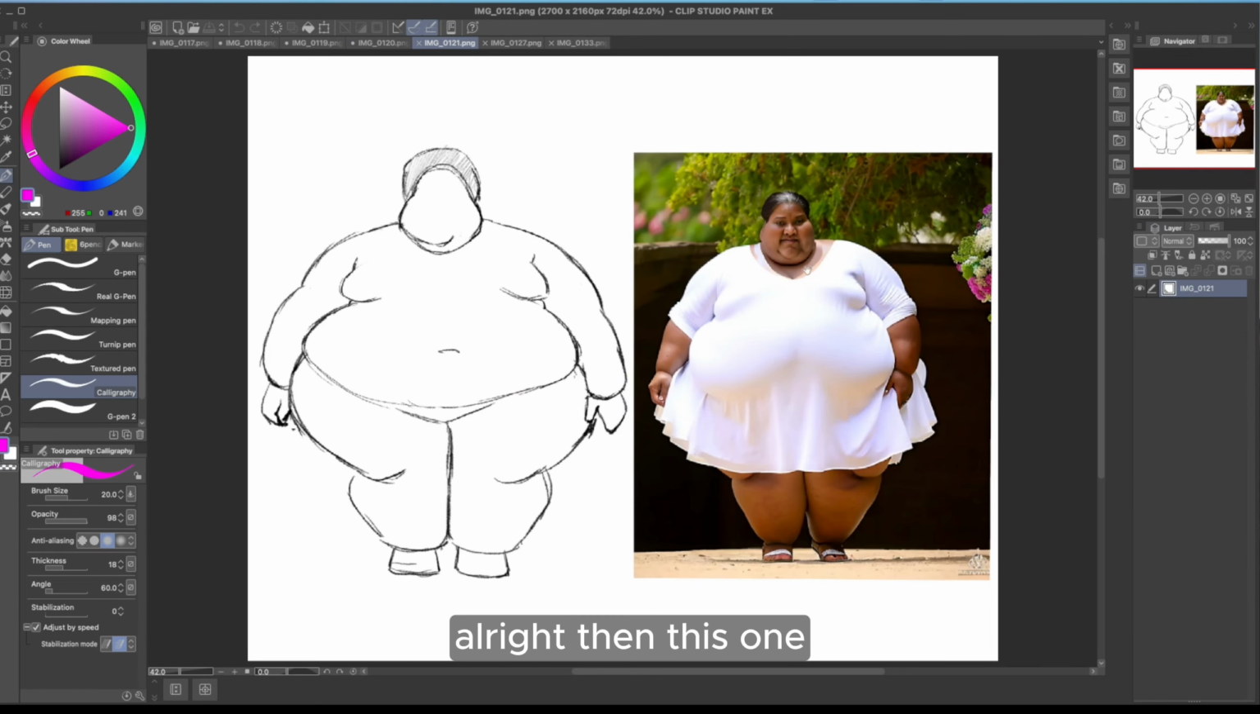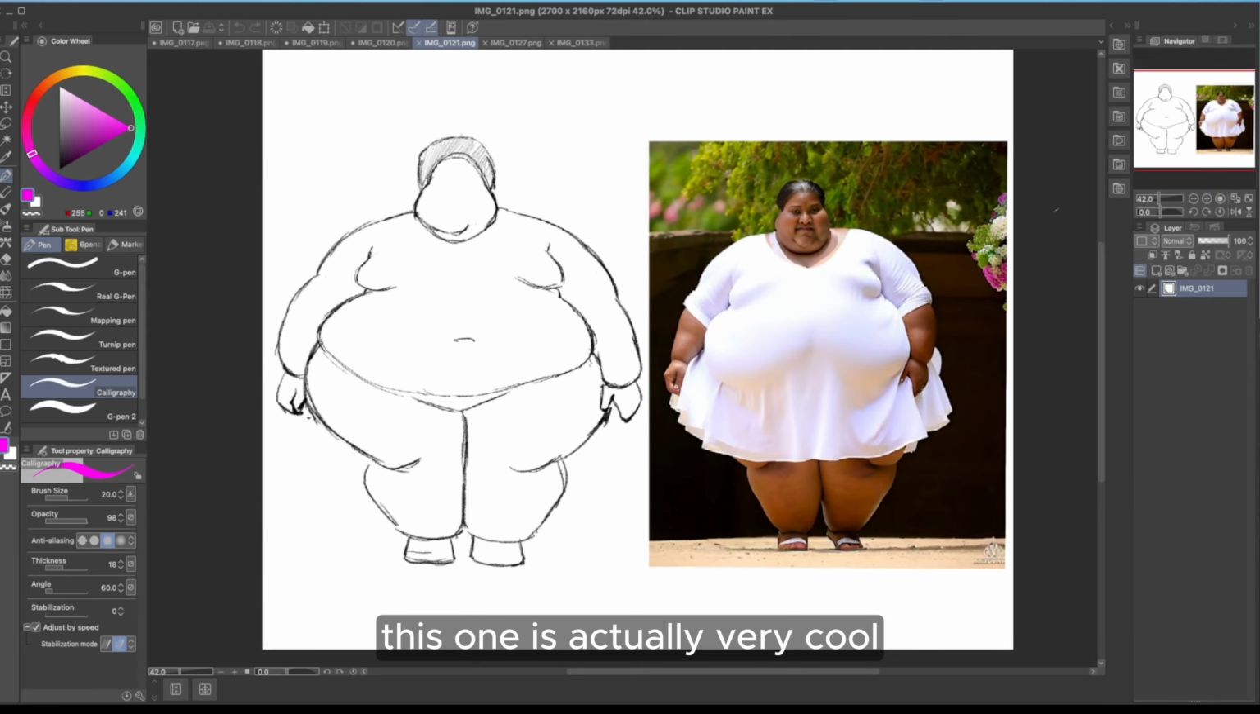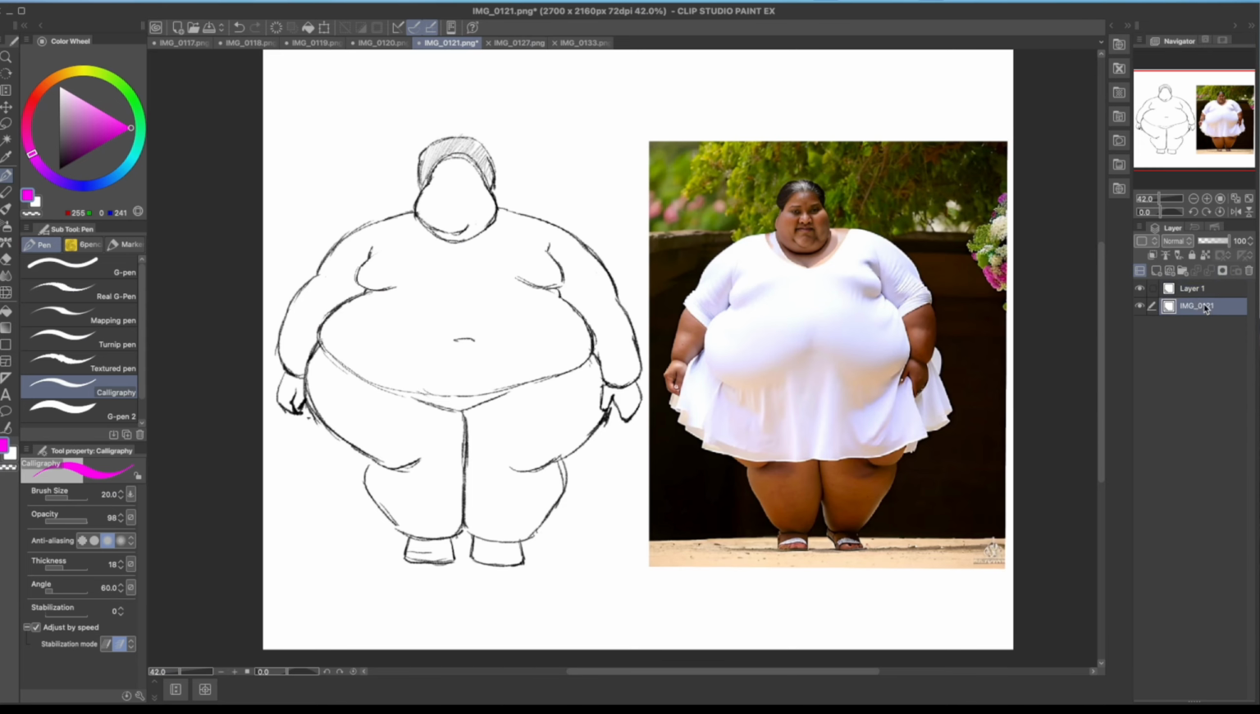All right, then this one is actually very cool. Like you did, I see the roundness.